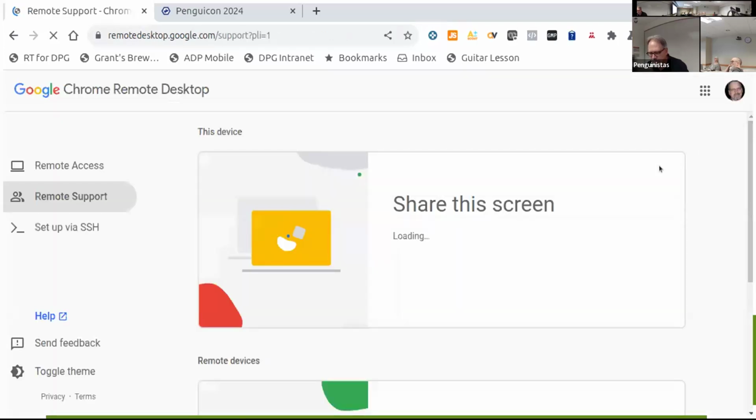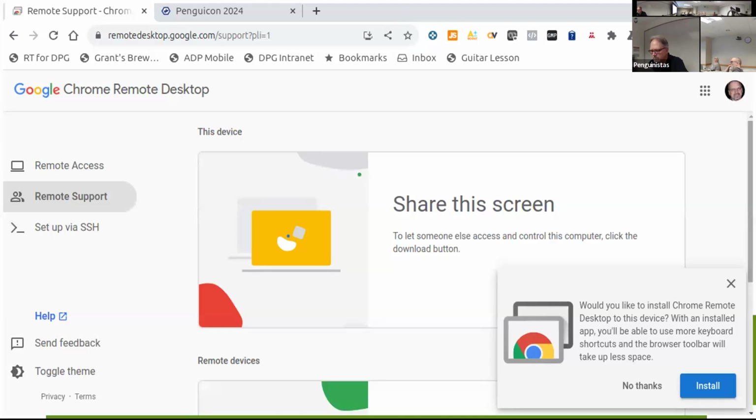Not now. Okay, so now you see you've got share the screen. It says, would you like to install Chrome Remote Desktop? Remote Desktop is an add-on, so I would go ahead and install it. But it looks like you don't have to use it. I don't know for sure. With an installed app, you'll be able to use more keyboard shortcuts and the browser toolbar will take up less space. But it looks like you don't have to, so that might be a useful thing.